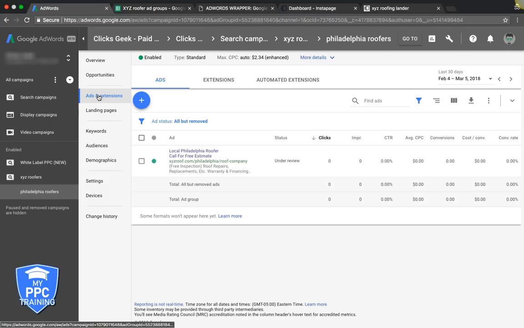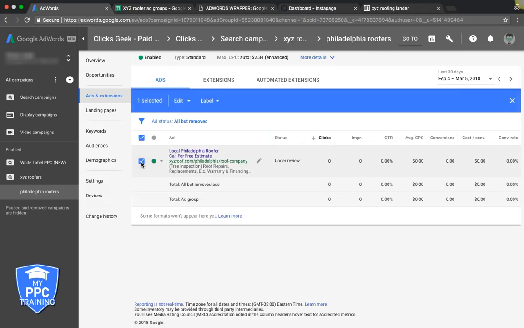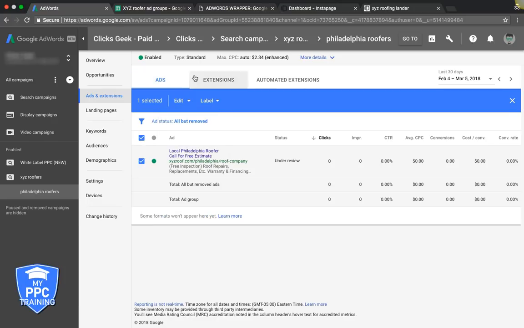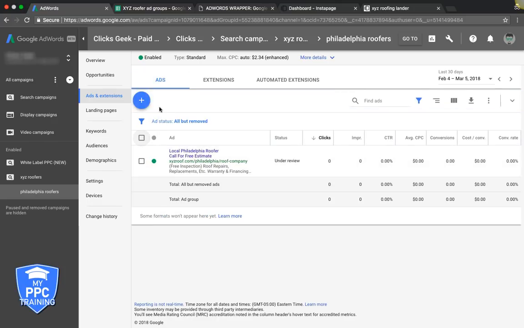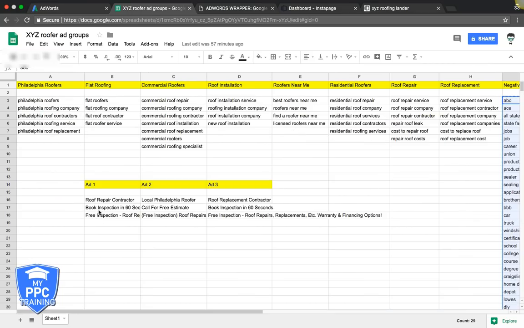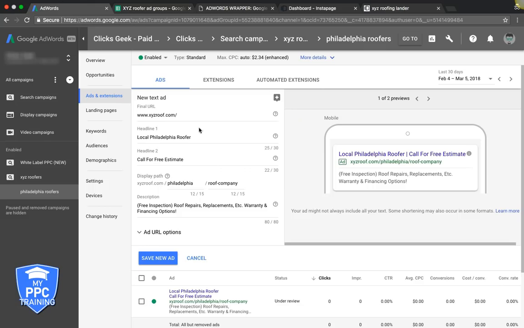So let's go into ads, and we're going to create our other two ads. So what we probably could do here, not going to let me do it. Not a big deal. Okay, hit the plus sign, come up here, and we're going to drop our second ad in. So remember, this is the Philadelphia ad group.